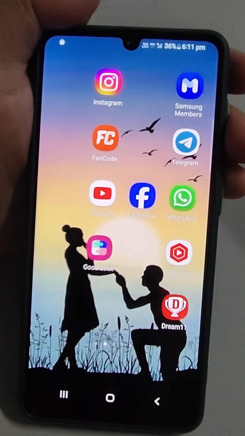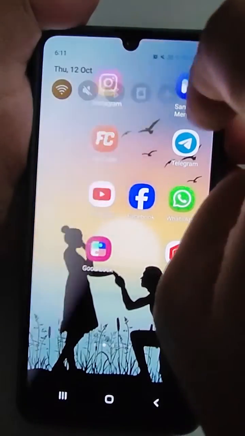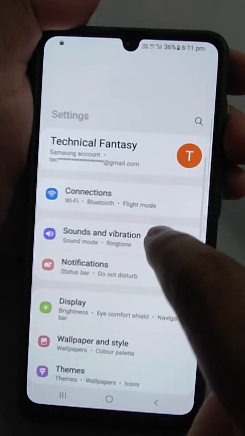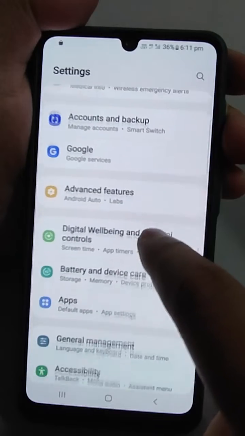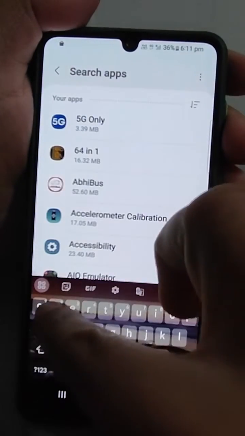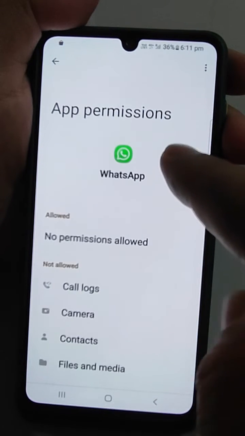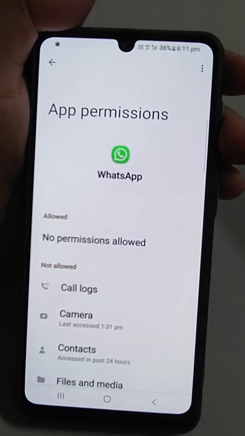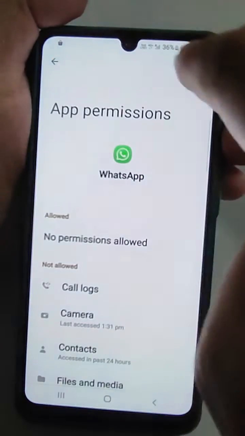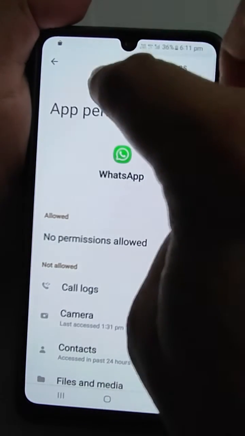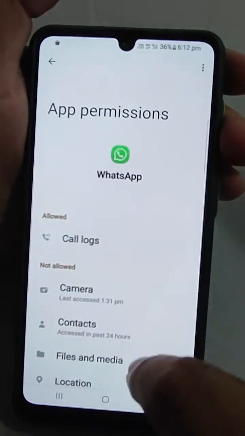So, not wasting much of your time, the first thing you need to check: go to the settings, then go to the apps, search for WhatsApp here, and go to the permissions. Then see which permissions are allowed or enabled. You can see all permissions from here. Just give all permissions.